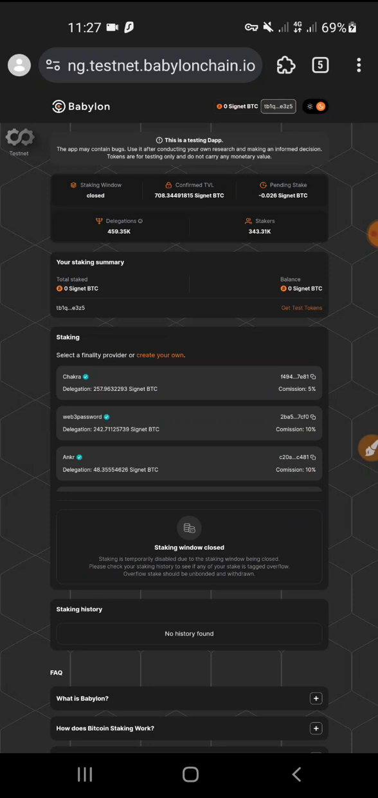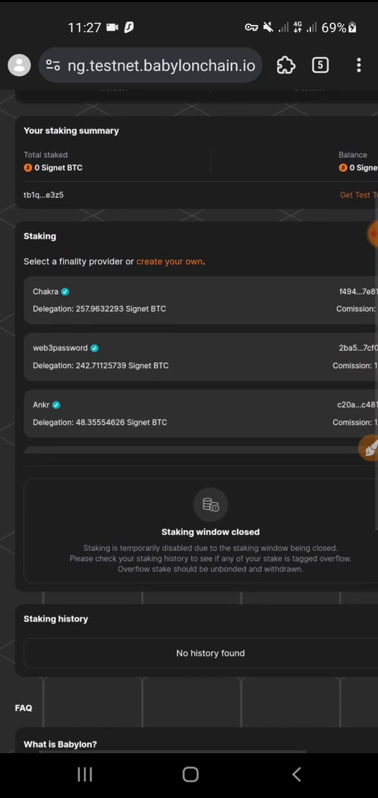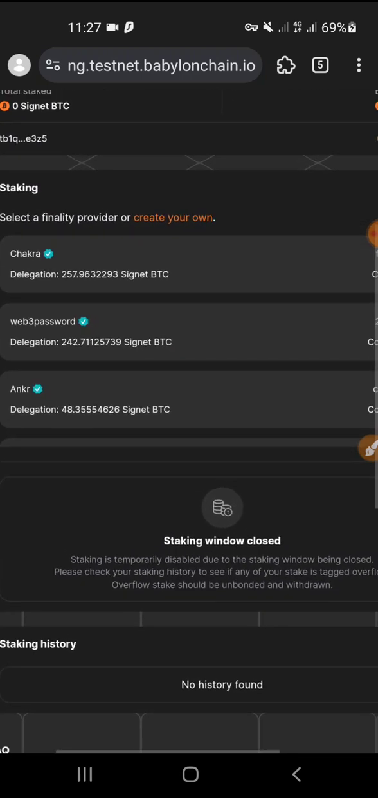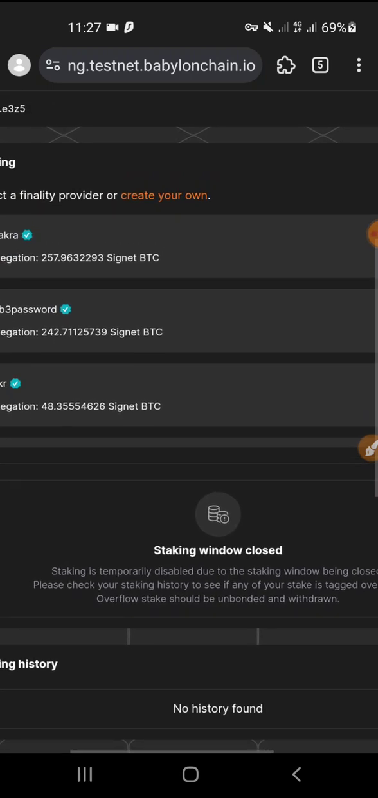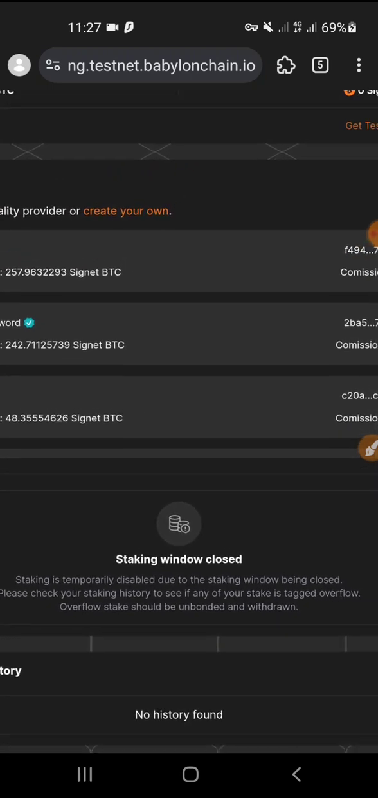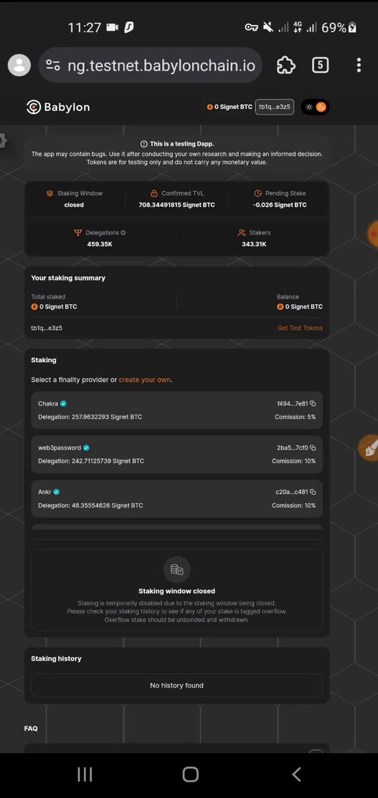So this is a testing tab. This app may contain bugs. Yeah, we already know. Staking window is closed. Staking is temporarily disabled due to the staking window being closed. Please check your staking history to see if your stake is staked. Overflow stake should be unbonded and withdrawn. So anyhow, it has been stopped for maybe a couple of days, but very soon it will be opened. Check it out after it opens.